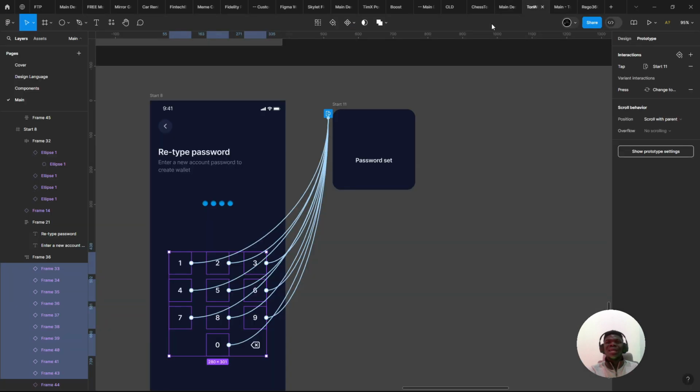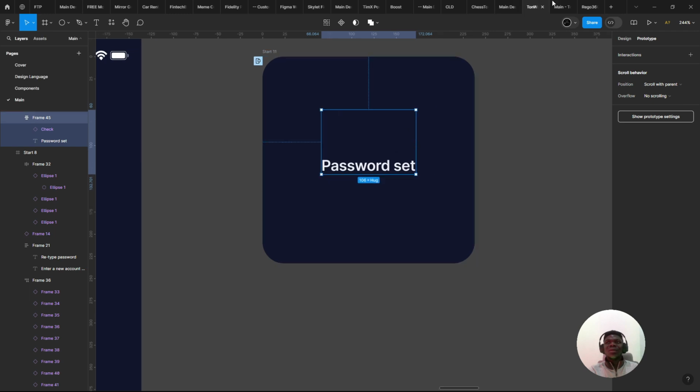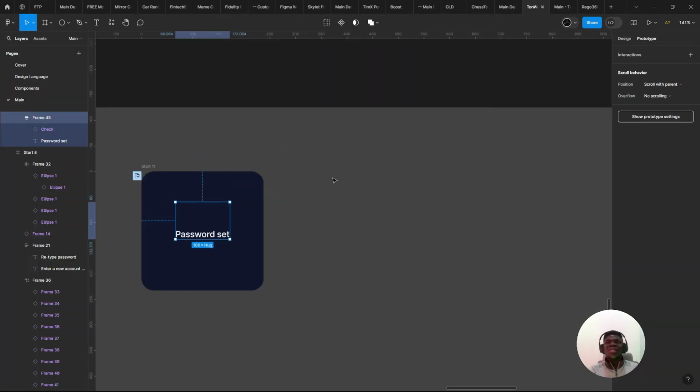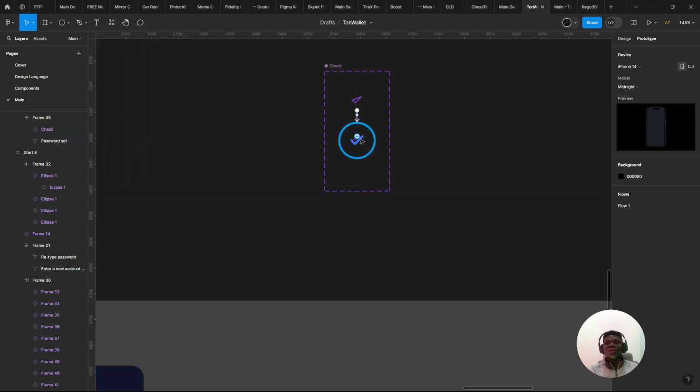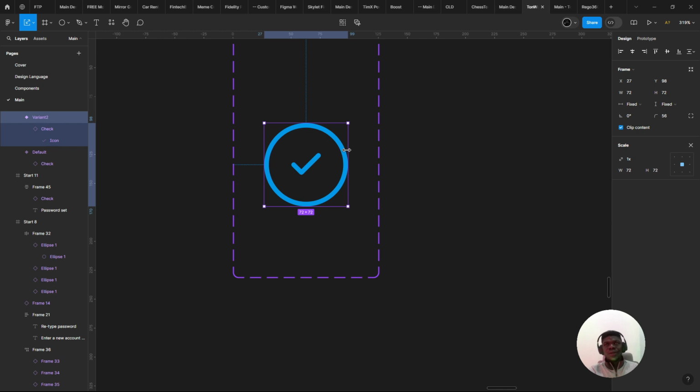Probably want this to be somewhere right around here. And again, it's too big. This here is very big.